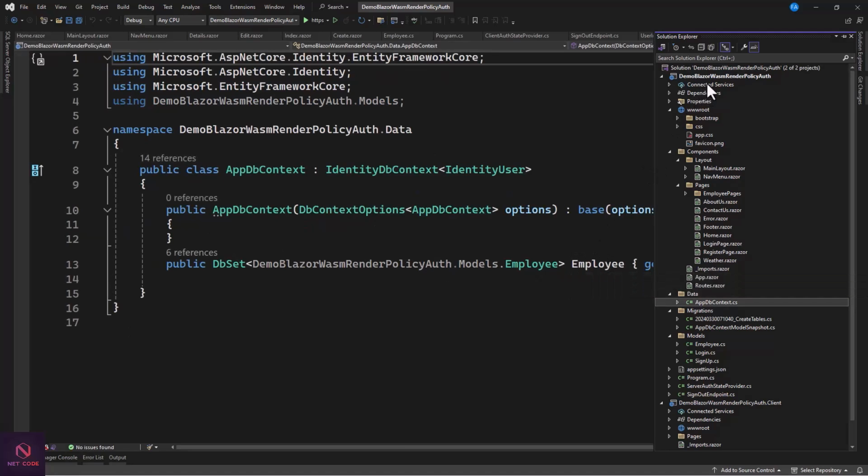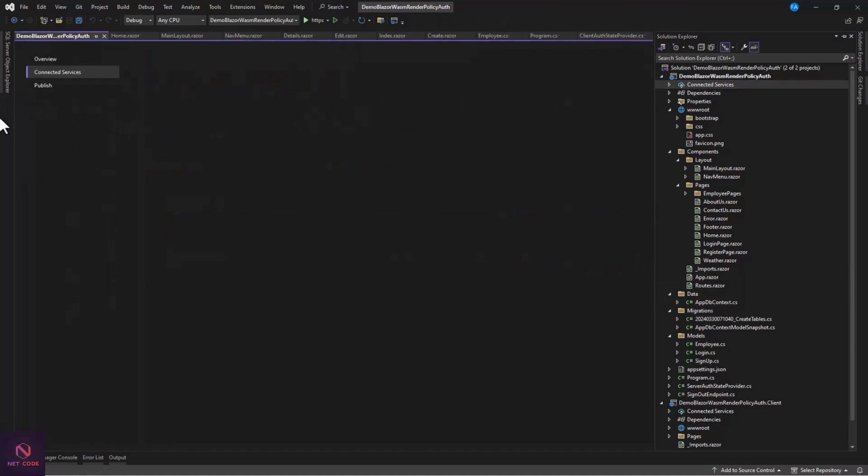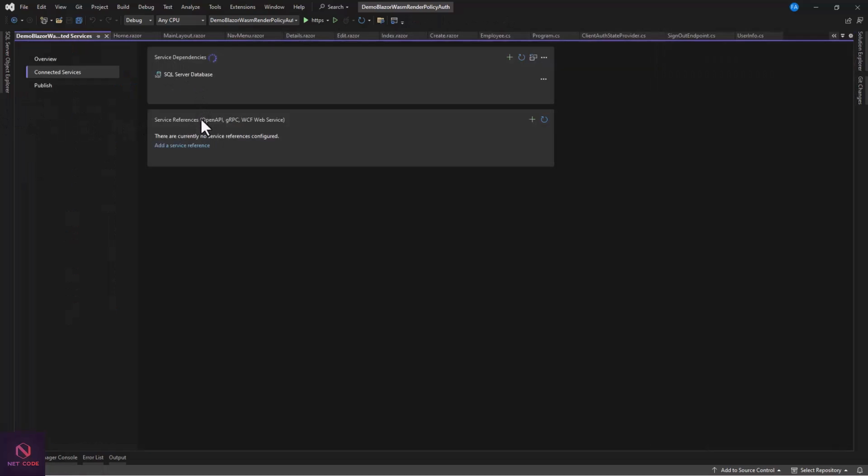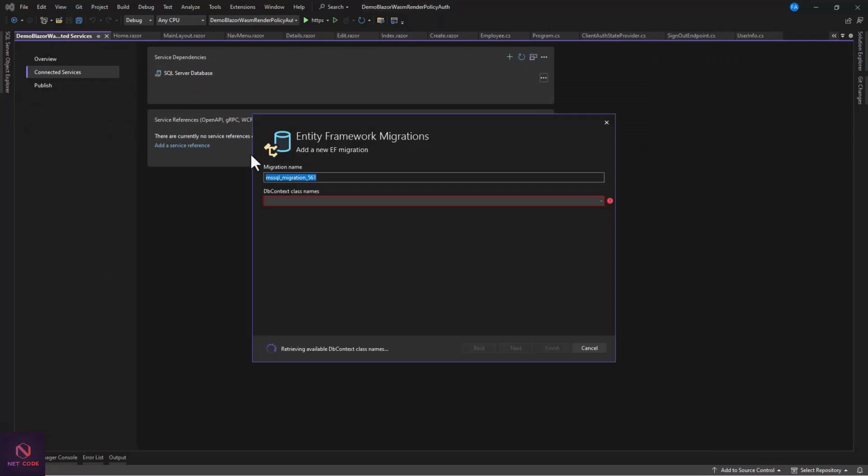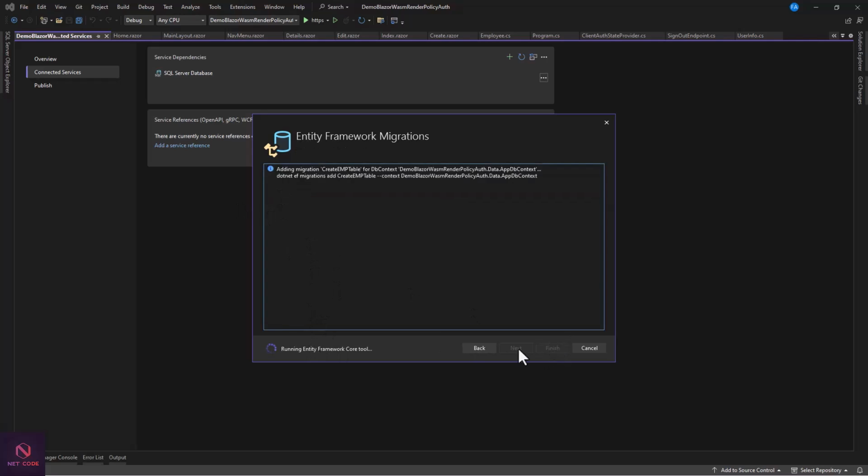So in order to do that, go to connected services. Then you must have a SQL server, this one. Right click on this, go to add migration, and here give it a name. So create EMP table. And now let's wait so we can select the DB class that we created. That is the AppDB context class. Yeah, so it is selected already. Click on finish to run this migration. After that, we're going to update this. So let's wait.